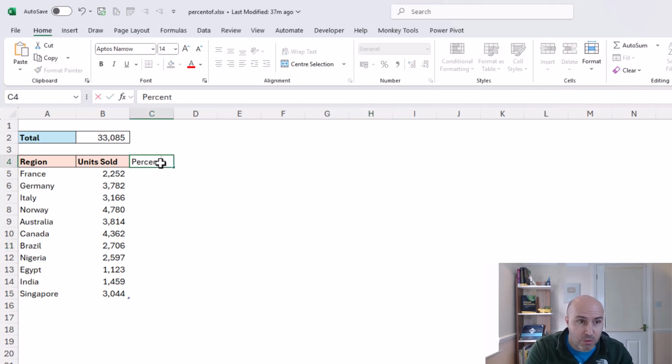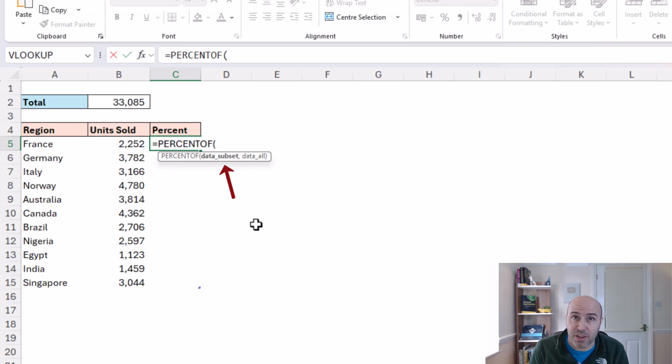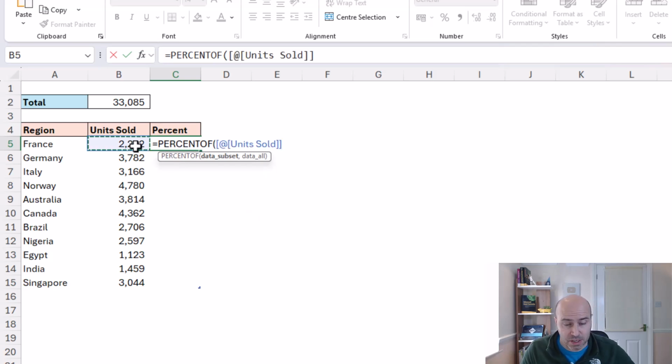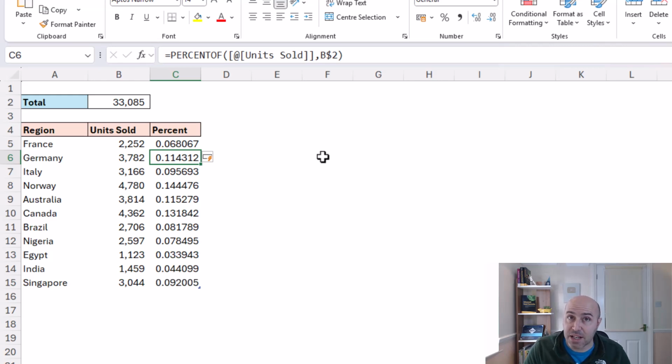So adding a column to this table here, I can use the new percent of function, and that will prompt me for the data subset, so the part, and then the data all, the whole. So the subset will be the units sold for France, and as I put in the comma, the data all will be B2. Now I'll need to stick a dollar sign before that 2 to make that row reference absolute, but apart from that, very simple calculation, and we've got our percentage.